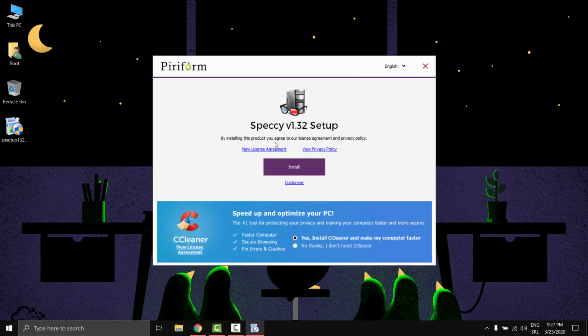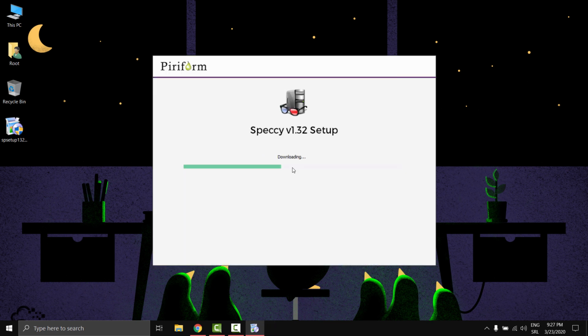While this is installing, let me tell you what this program is doing. It's giving you detailed insight into your PC. So we will be able to determine whether your PC has virtualization at all using this program.